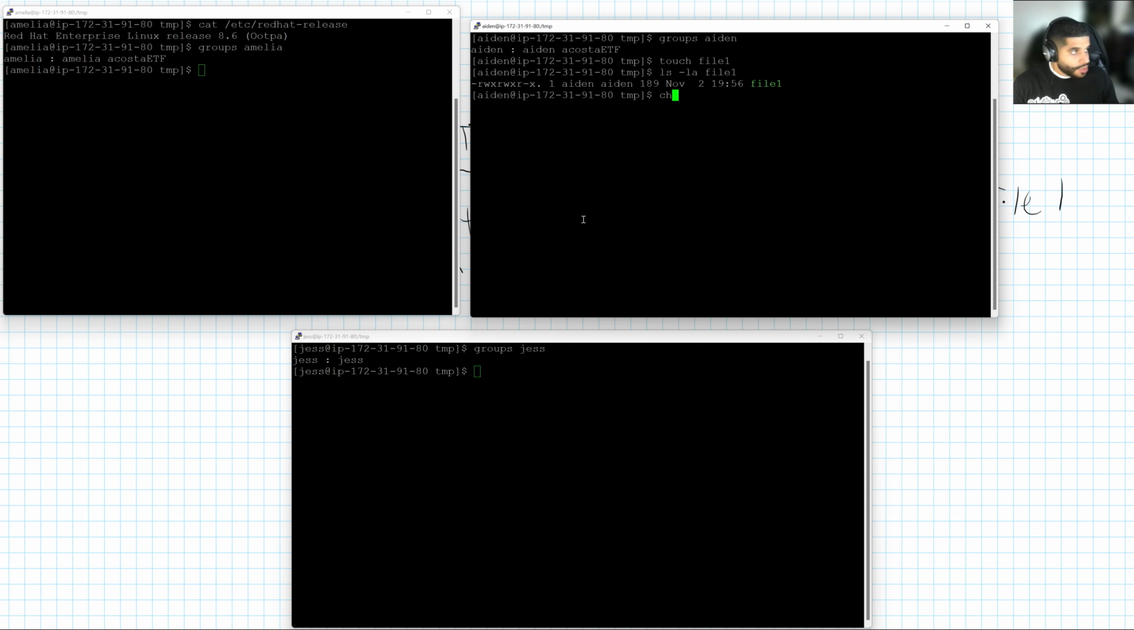So we do that with the change group command. Let's take a look at the permissions again. And as you can see now, Aiden is the owner of the file, and the group that's associated with this file now is called Acosta E.T.F. And then we have read, write, execute, read, write, execute, and then only read and execute here. But our first example was read, write, and execute across the board for the owner of the file, the group of the file, and then everybody else who is not in the group.